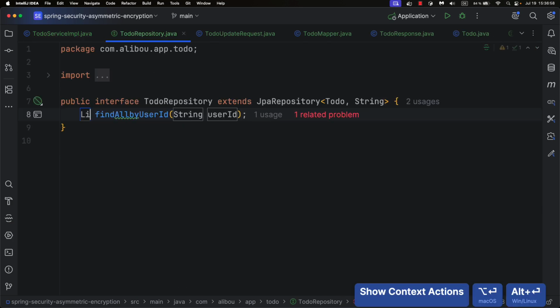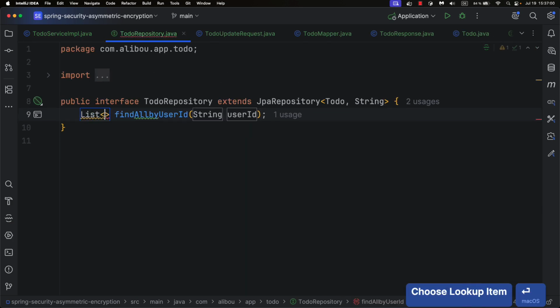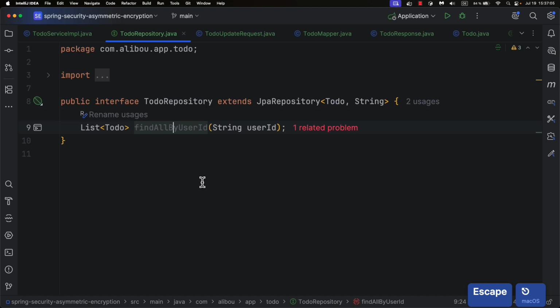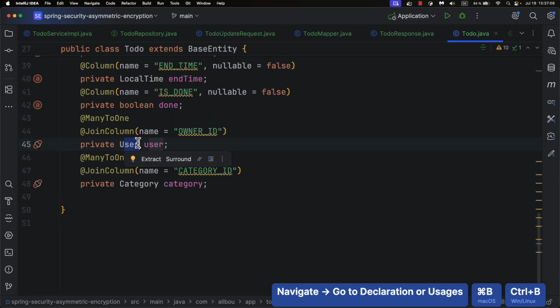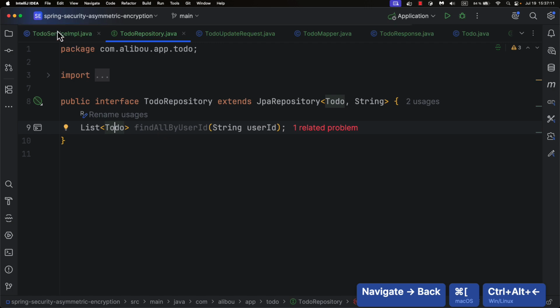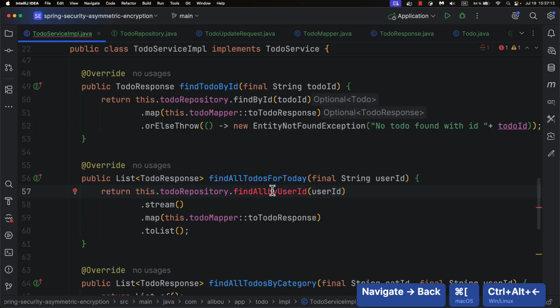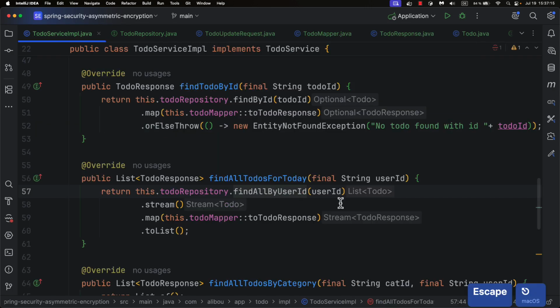All right, so now I just need to implement this method. This is going to return a list of to do, and this is going to work because for the to do we already have the user, so we can just use the method name as a method. So here let's change this one, find all by user ID.